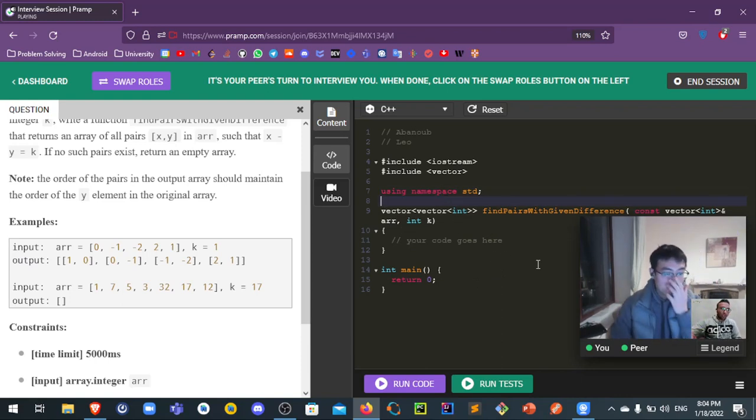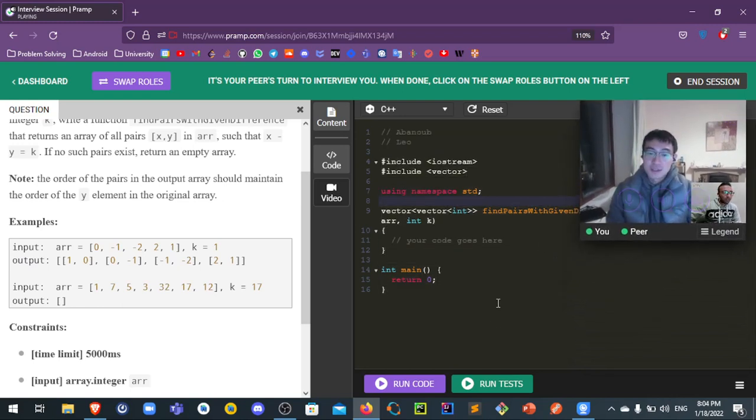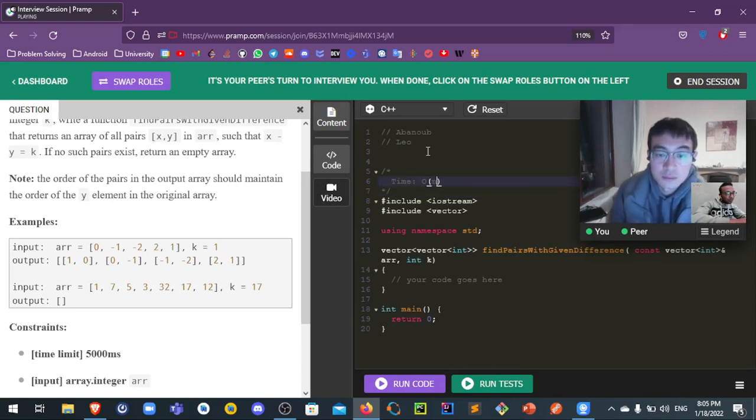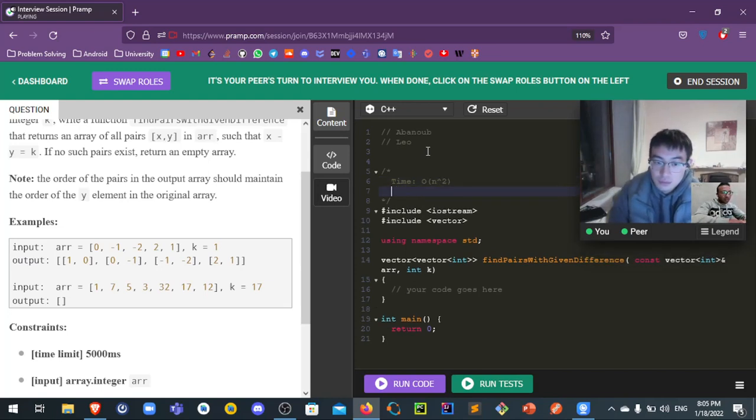Should I go with this solution or think about optimizing the time complexity? It depends on you. If you want to implement this first, you can write your code and then we do the optimization. Or if you want to think about an optimized one, you can do that. Okay. So my first approach has time complexity O of n square, and the space is also O of n square.